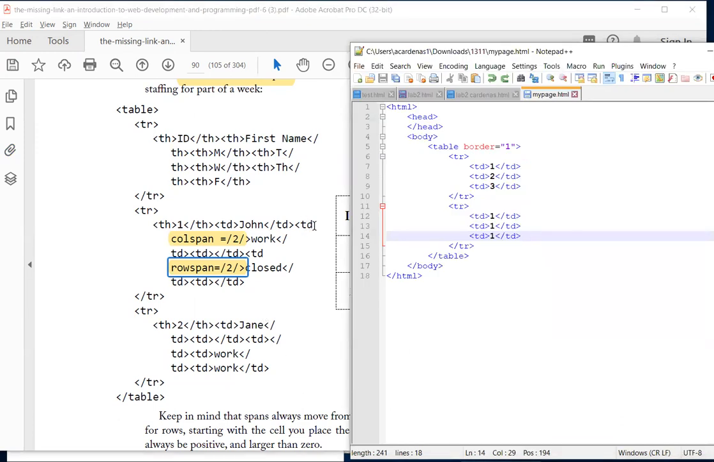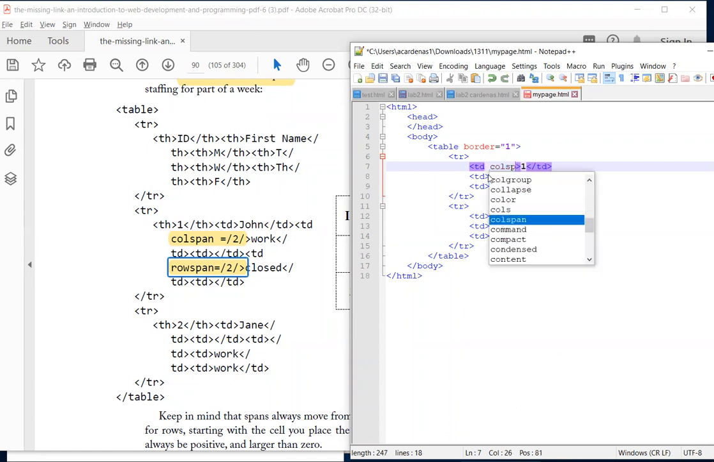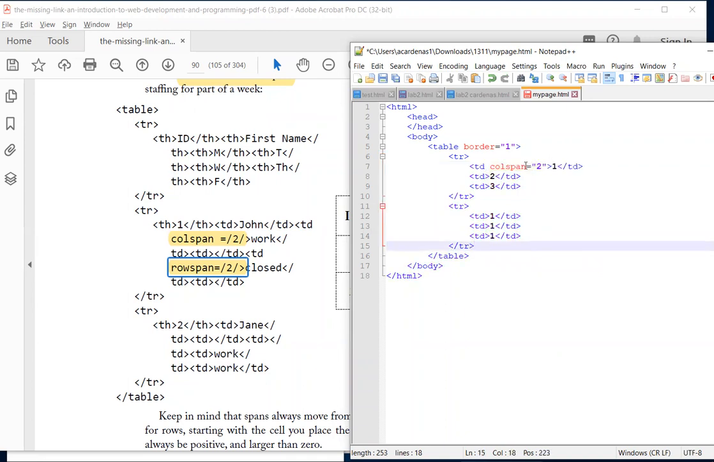Okay, notice how inside of the TD you have colspan. Just like we have table border equals 1, we want colspan equals 2. So let's span across just 2 of the columns on top. I'm actually going to do TD colspan equals 2. There. And so you have the colspan there.